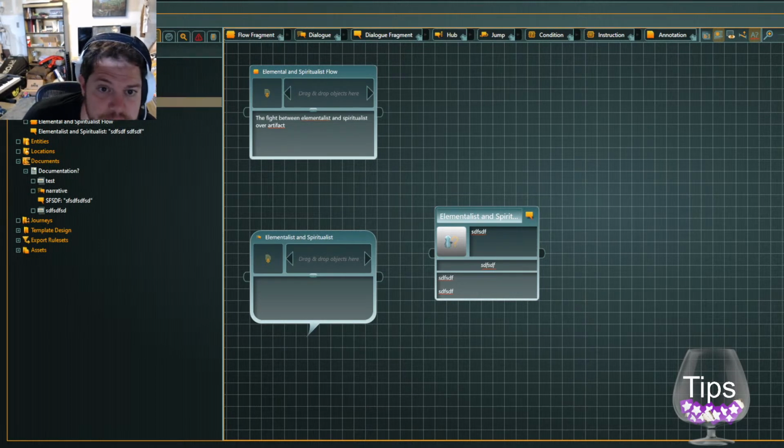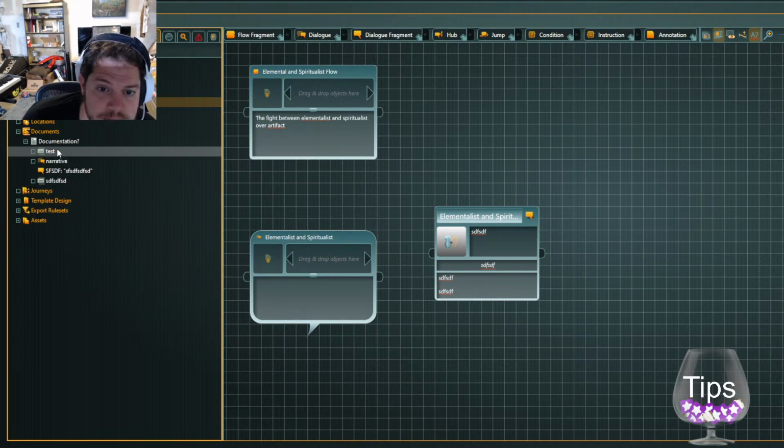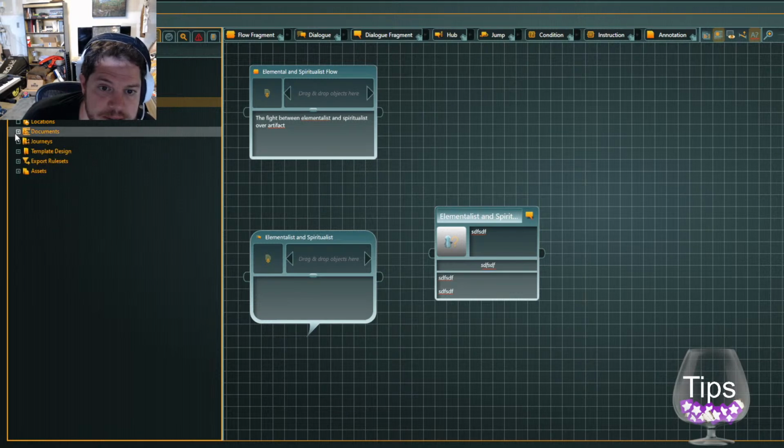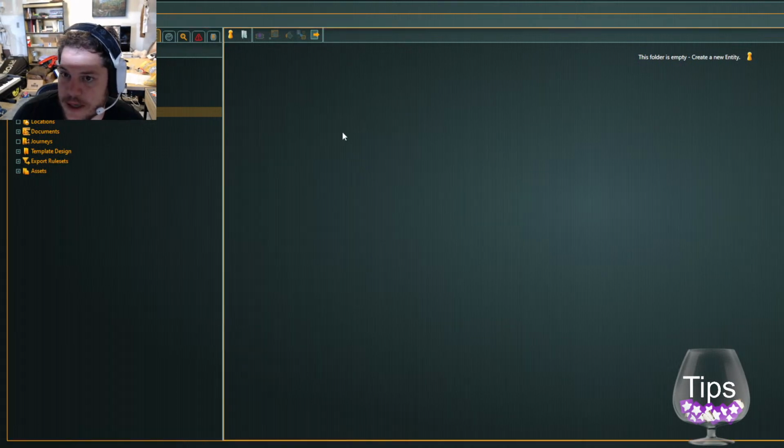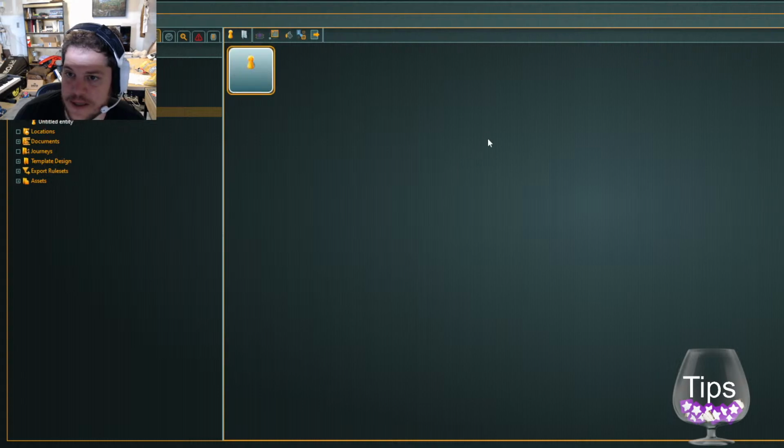I could do that in Flow. Alright, so the documents are less important. I need my entities to start getting built out. Yeah. I'm gonna do a new entity.